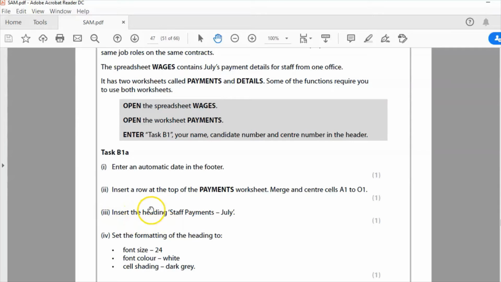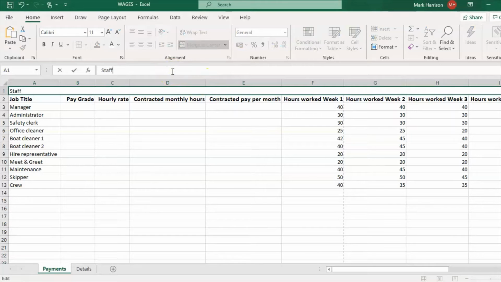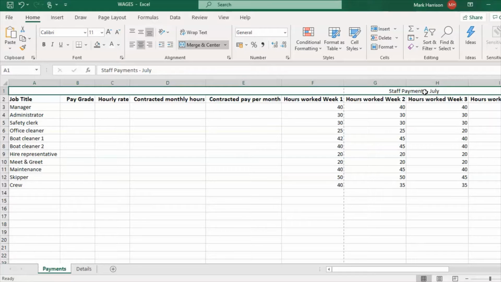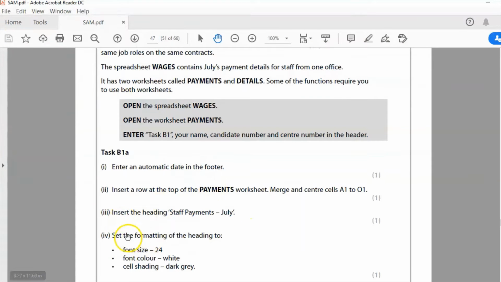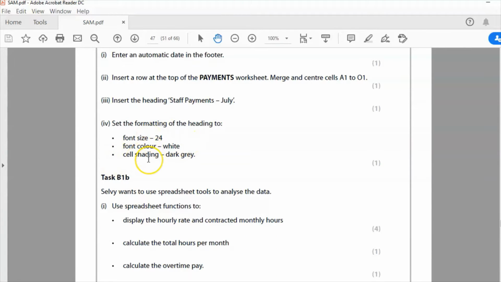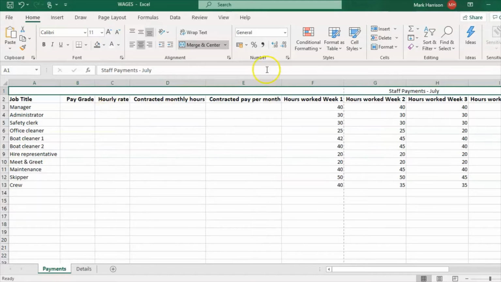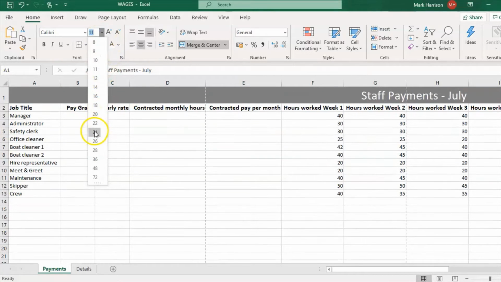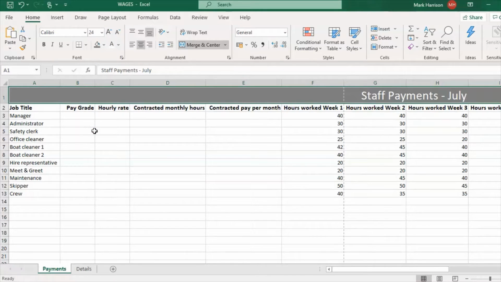Right, insert the heading staff payments July. Let's do that. Okay, it is centered, that's how I want it. It is merged and centered, 1 mark. Set the formatting of the heading to font size 24, font color white, cell shading dark gray. Really simple: click on that, font color white, and it will disappear. Cell shading dark gray, and it will reappear. I'll need to set the font size to 24. It doesn't specify a type of font.